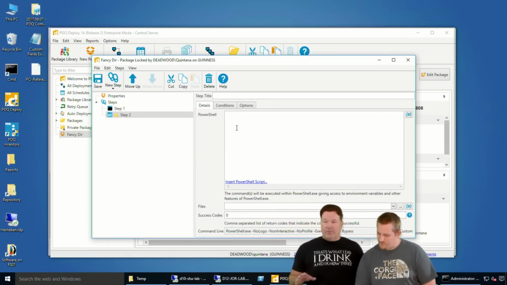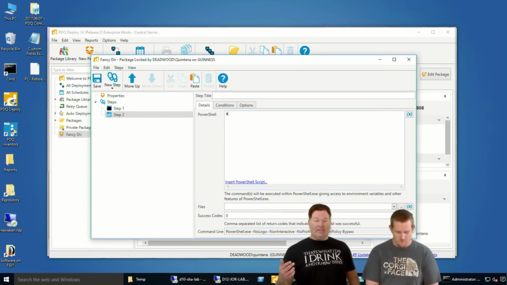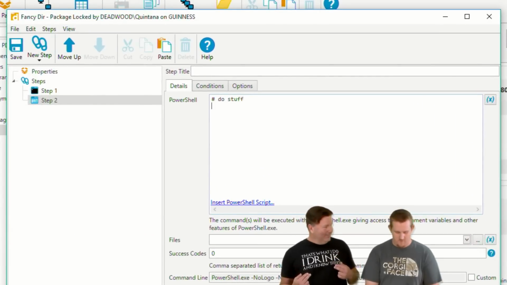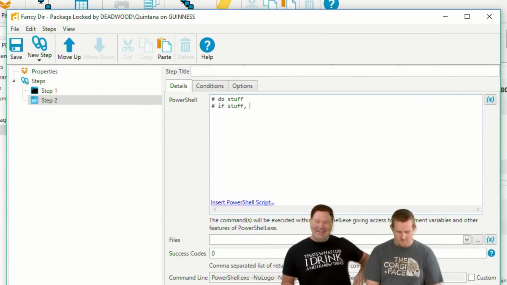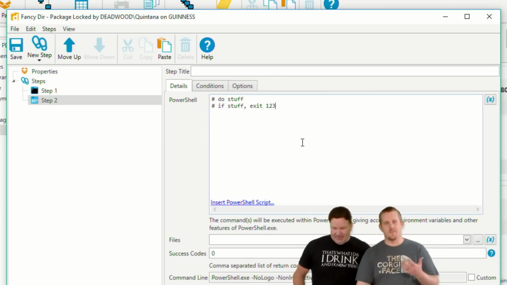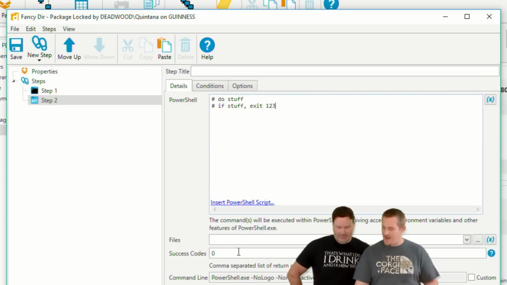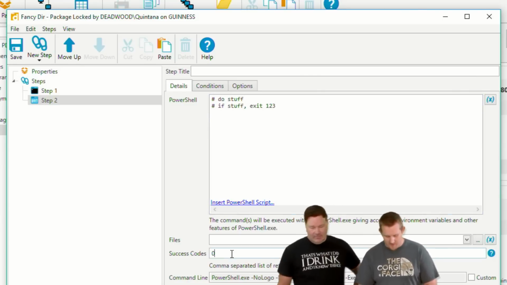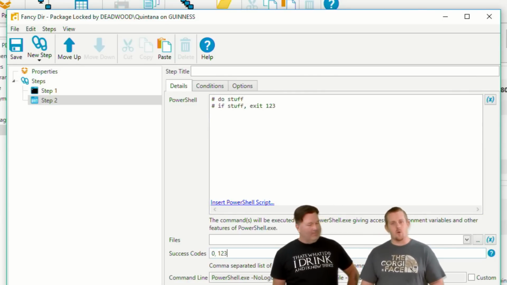Ultimately, I just want to point something out. Not only is my explanation easier and quicker, if stuff, exit 123, this is pseudocode, this is not real. But if I did that, or was calling a script where it did check for that, you could add the success code down here for the case of someone that already has it or doesn't have it.